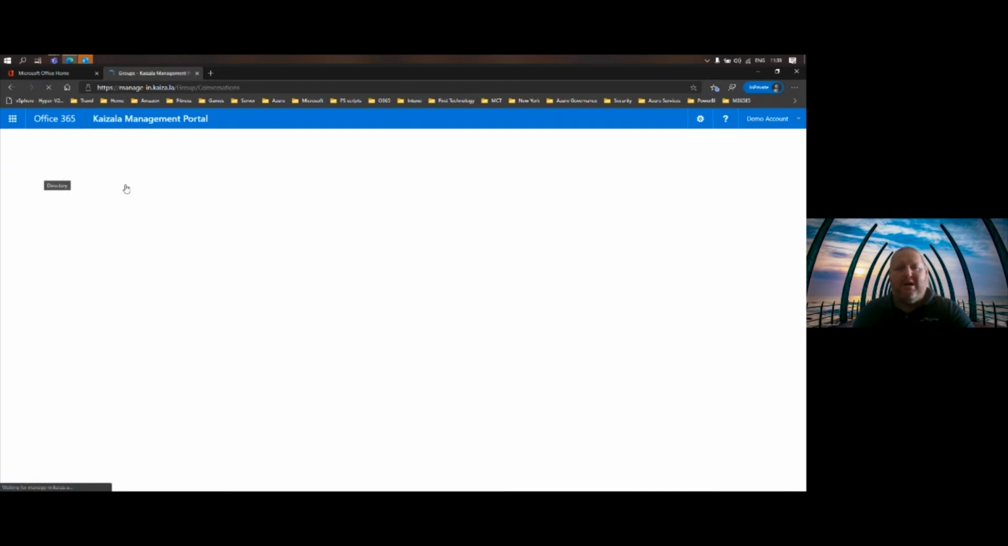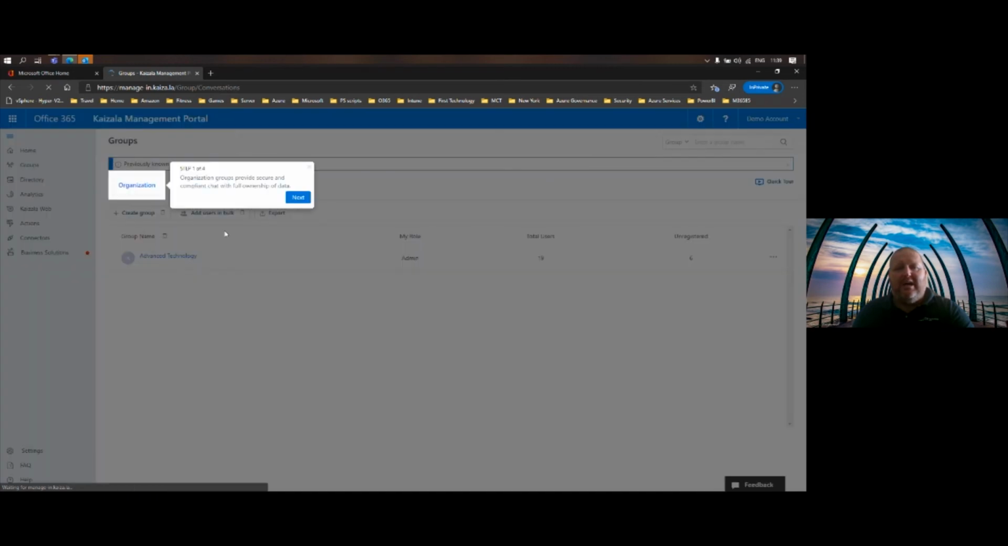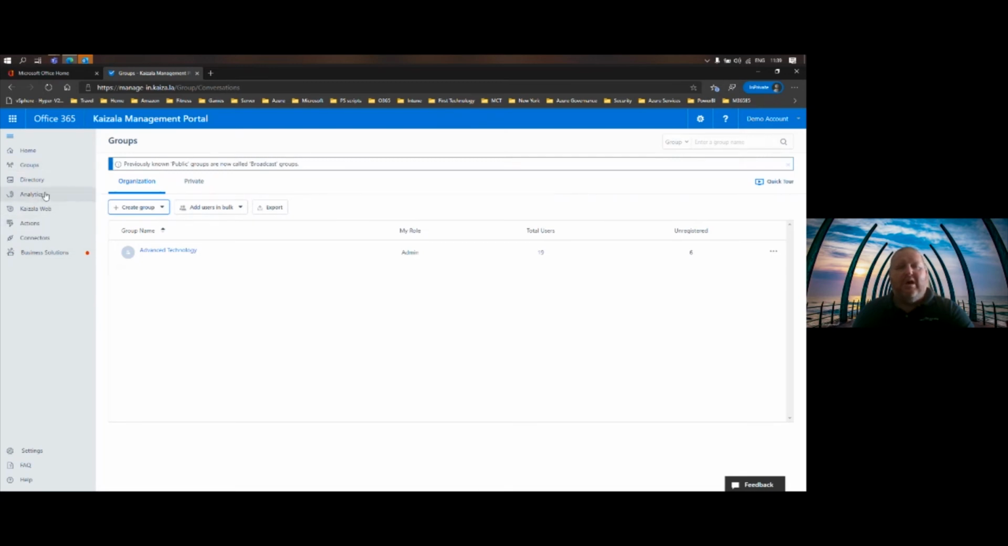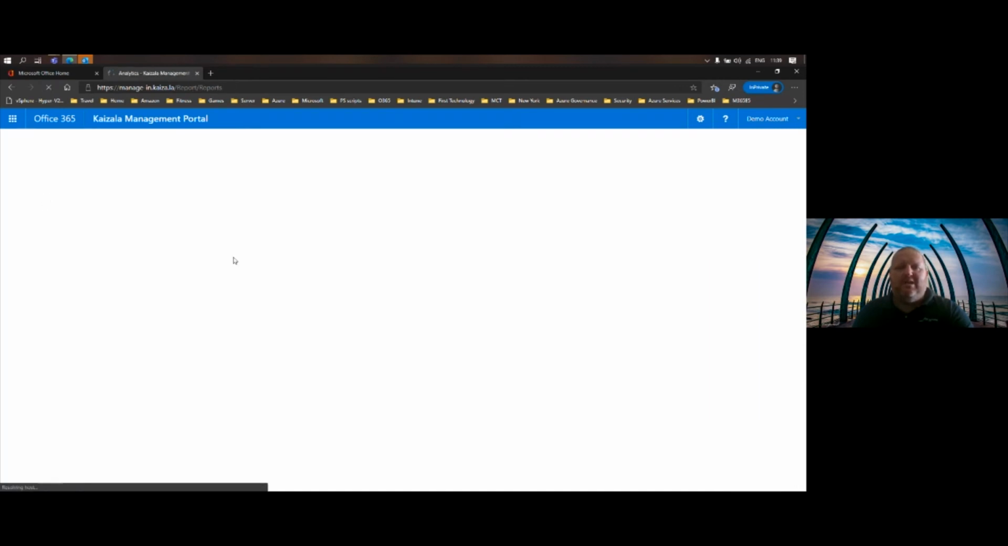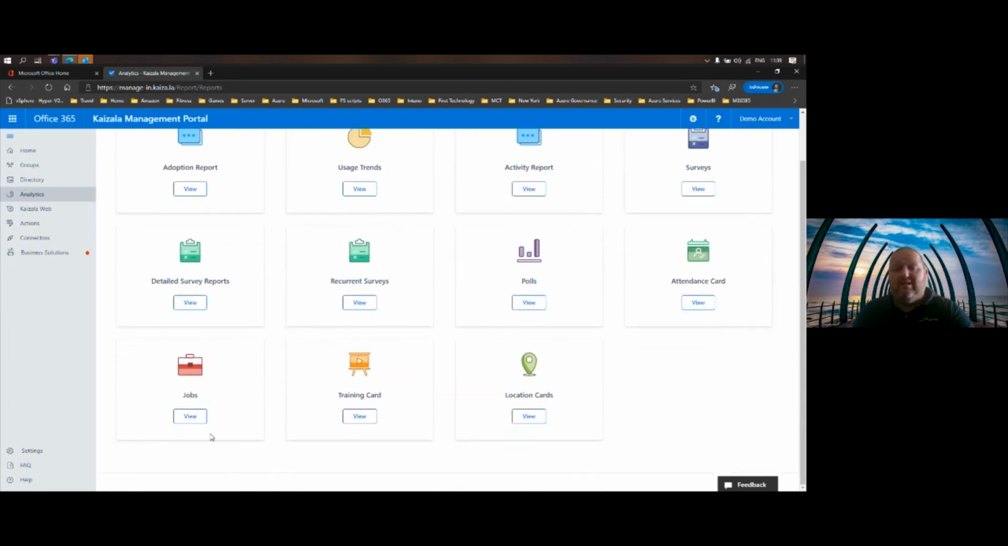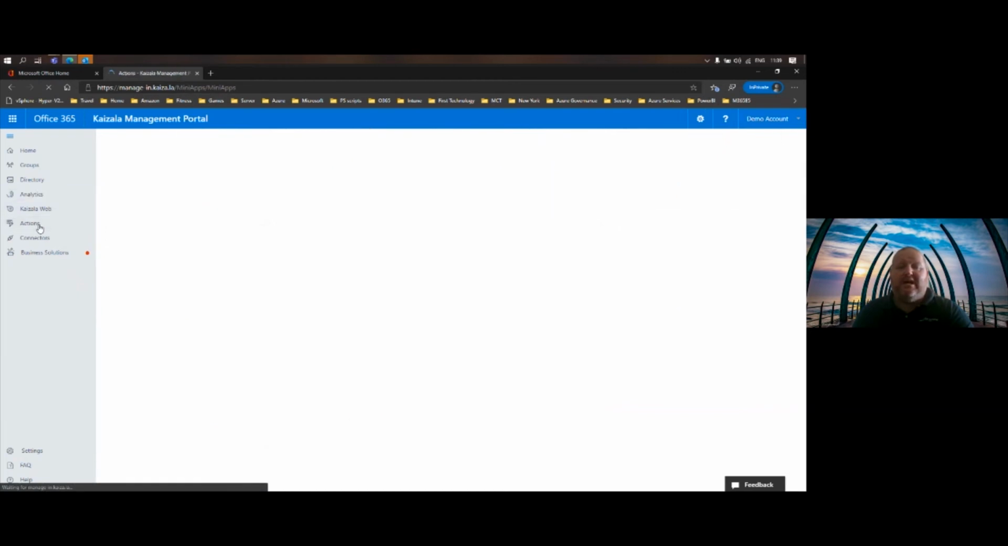I can look at my organization and obviously create groups. Sorry, this is just taking me through this. I can go look at the directory, who is on KwaZulu. I can look at the analytics. So if I go into analytics, it will show me the analytics: adoption report, usage trends, activity surveys, attendance card, polls, recurrent surveys, jobs, training cards, and location cards. And then I've got different actions I can create.